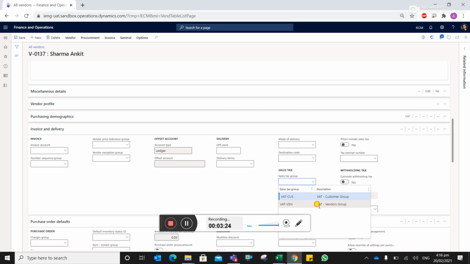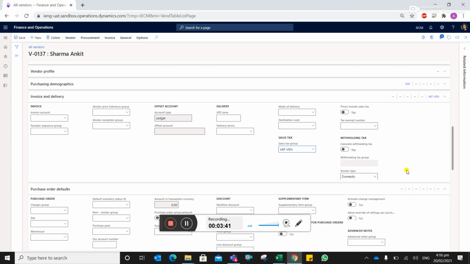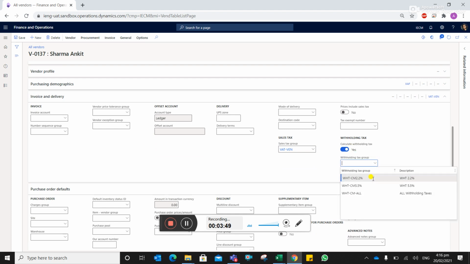So it is for vendor. You can select vendor. The sales tax group would be different for different companies or for different operations. So please select the right one. In case you have doubt, please contact me. And if the country has a withholding tax on the services which are provided by the supplier, you can enable the withholding tax and you can apply the withholding tax group.